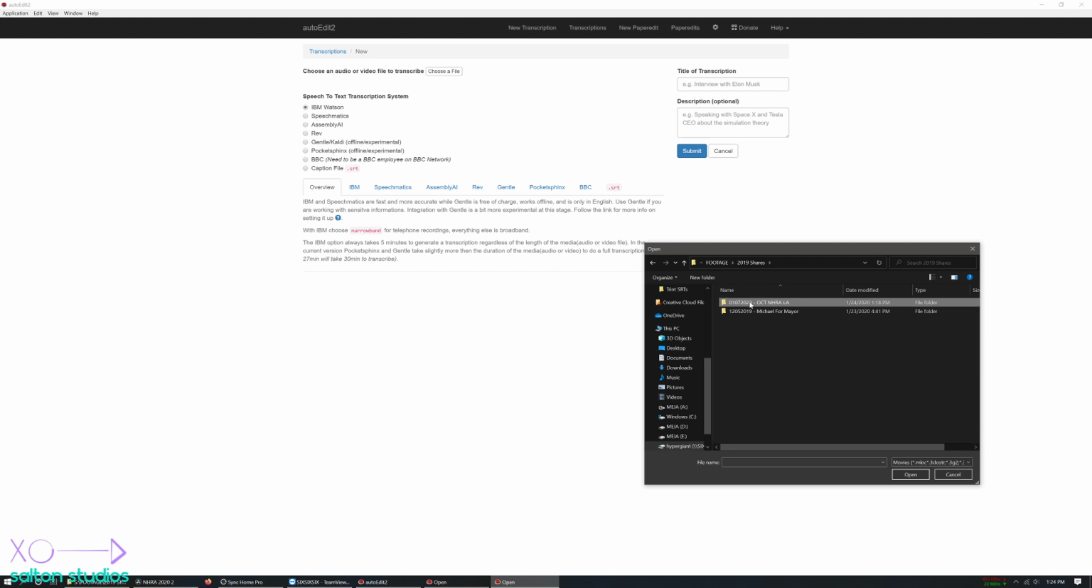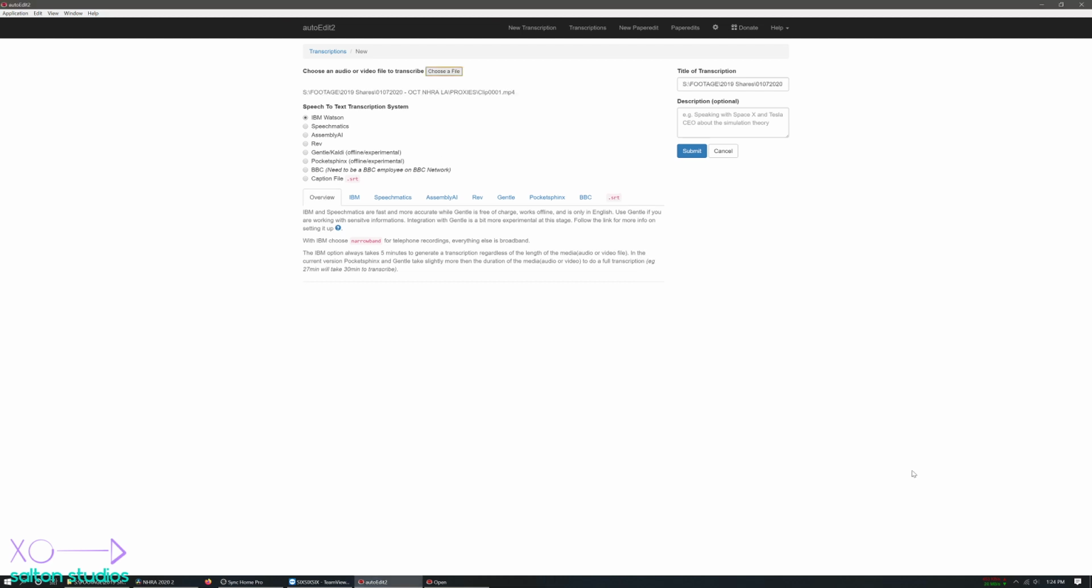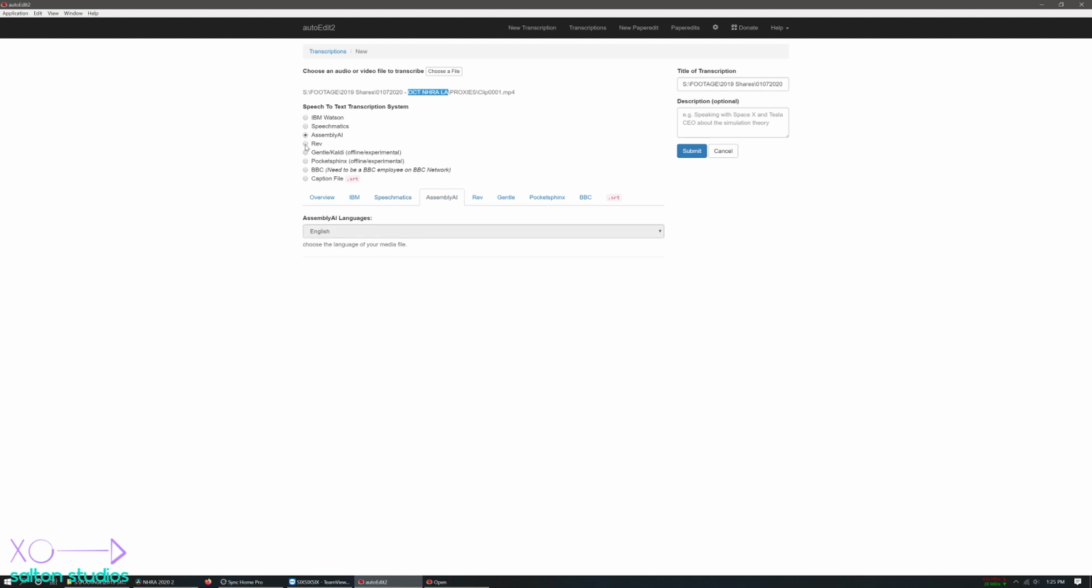Did we already do this? Proxies, so clip 1, open. Okay, we can see it's loaded there. The title of the transcription is here. It'll automatically use the file name, which is fine for me because it refers to what project we're working on. And then you can choose your back end.